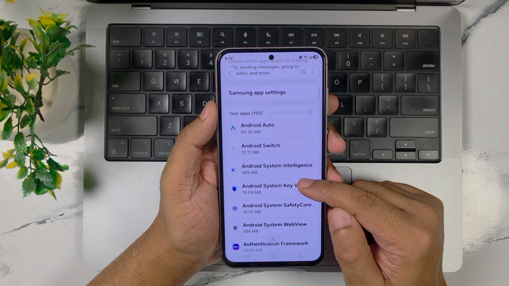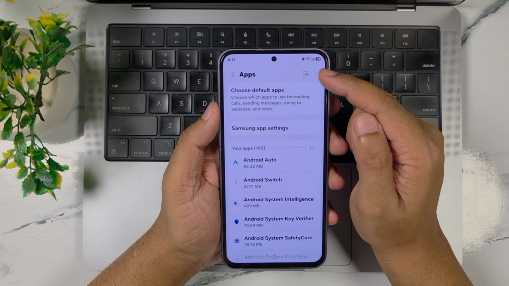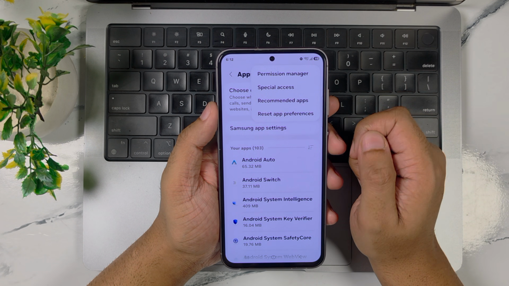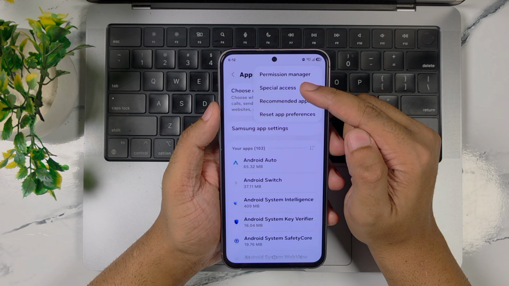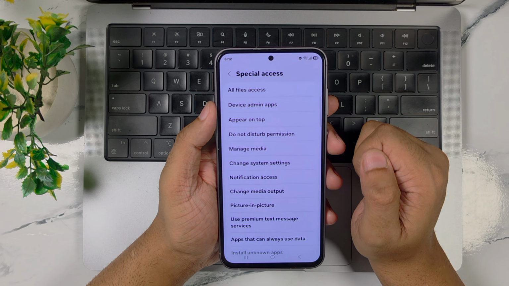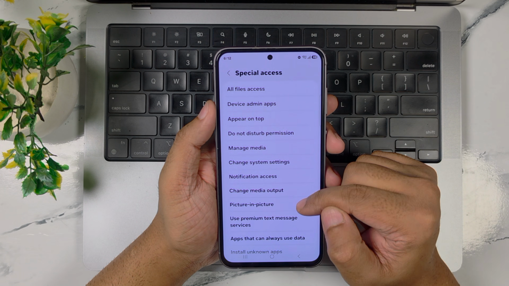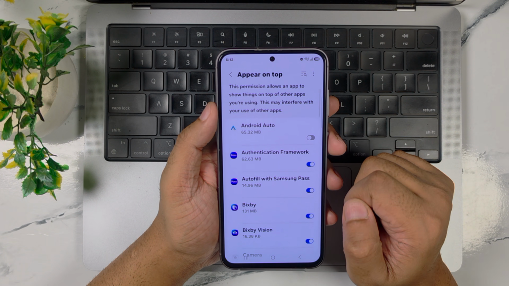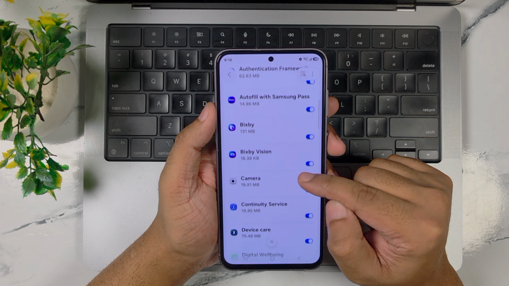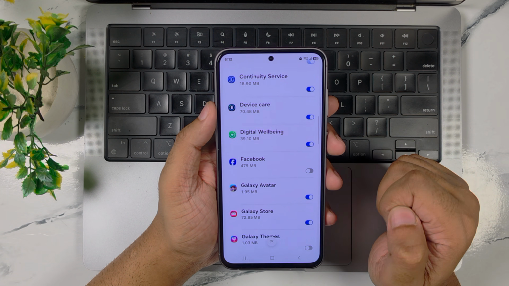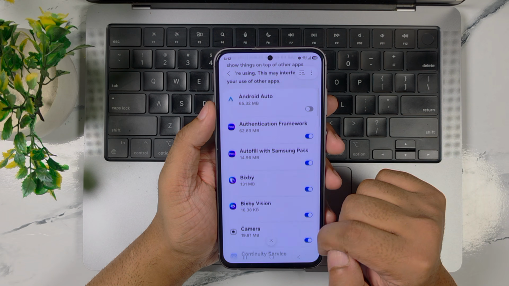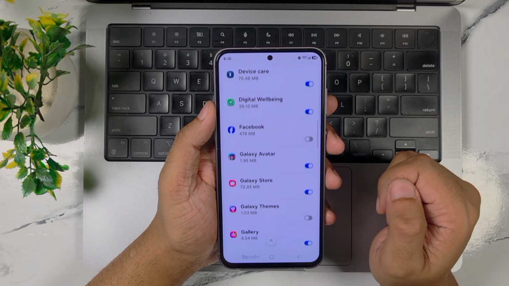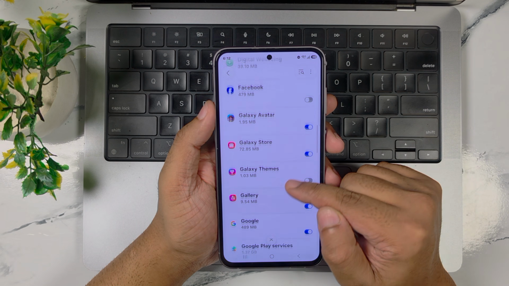Now look at the very top right corner of your screen. You'll see three small dots. Tap those three dots. A little menu opens. Tap Special Access. Give it a second. Now scroll down and find Appear on Top and tap it. This is the list of apps allowed to draw over your other apps. And this is exactly how a fake login screen gets painted on top of your real bank app. You type your password into the attacker's screen, not your bank's.